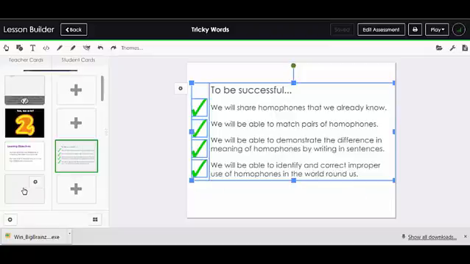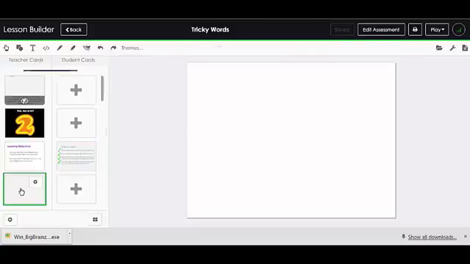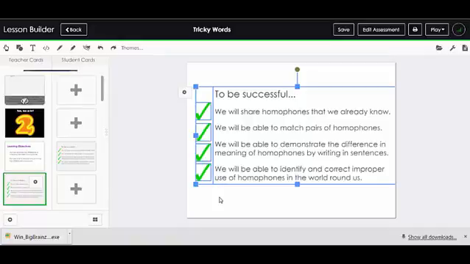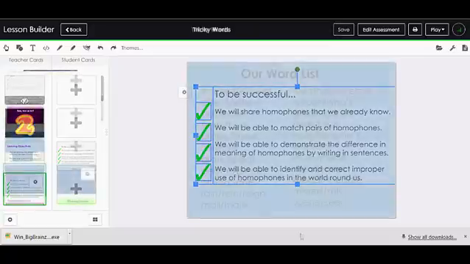Then I need to just move to my carousel and find the card that I want to copy that content onto. And I'm going to use that shortcut again, Control-V, and you'll see that that has pasted that information on the card in the same location that it was on the original card.